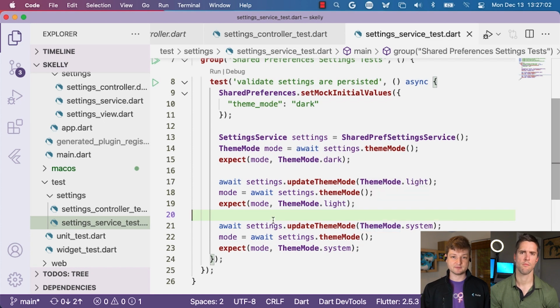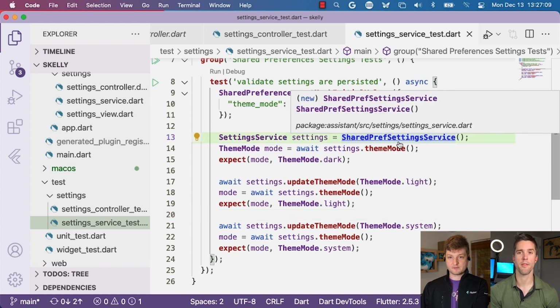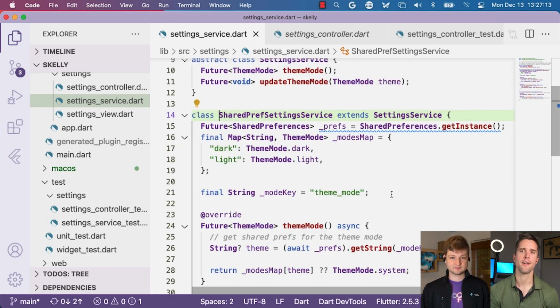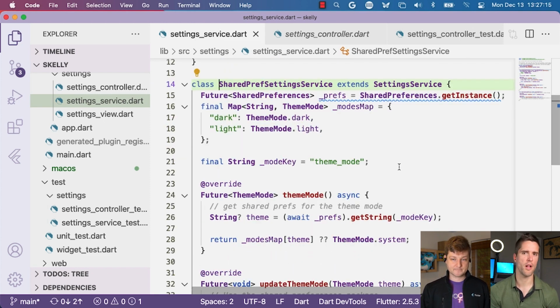Right? Yeah, and that shared pref settings service, and I think you were just on that file, but it's been a month since we wrote this together. We wrote that class, right? Yeah, it extends our other class. This is all our code that is currently on the screen, right? Yes, that's correct. Gotcha. Yeah. Okay.